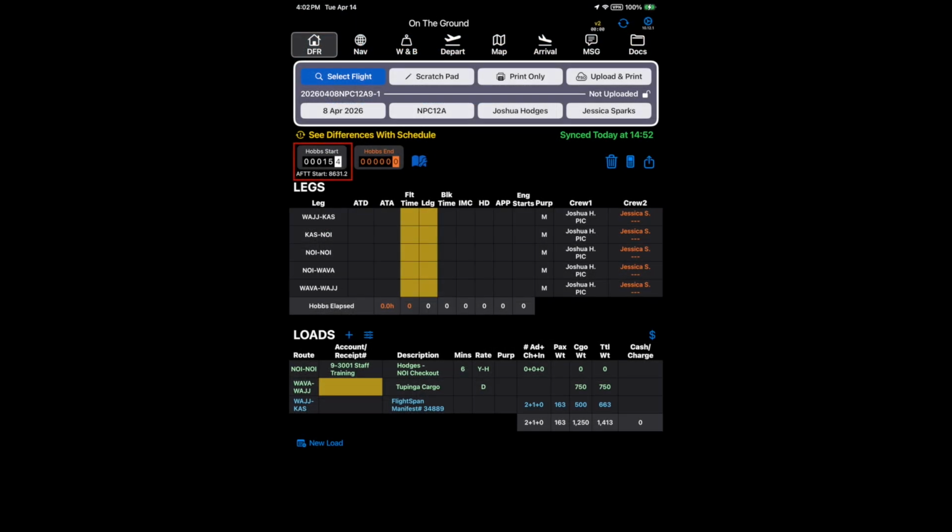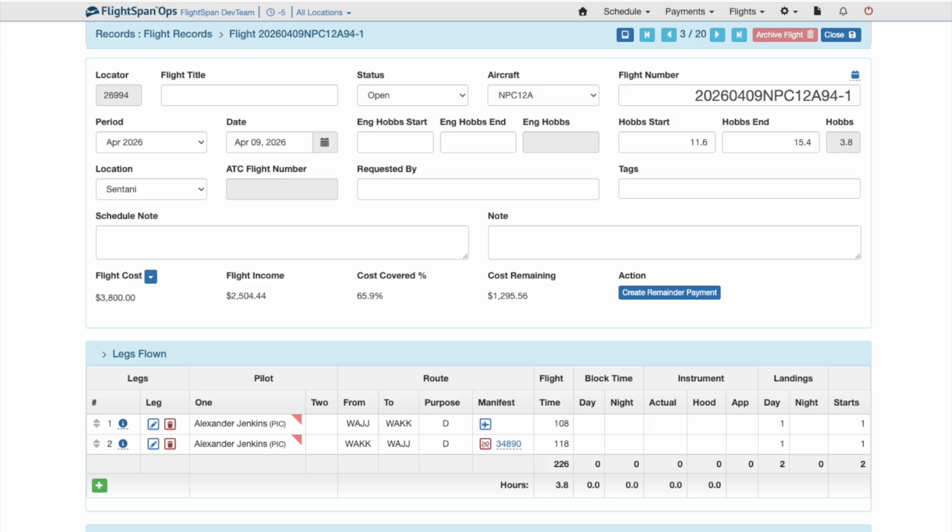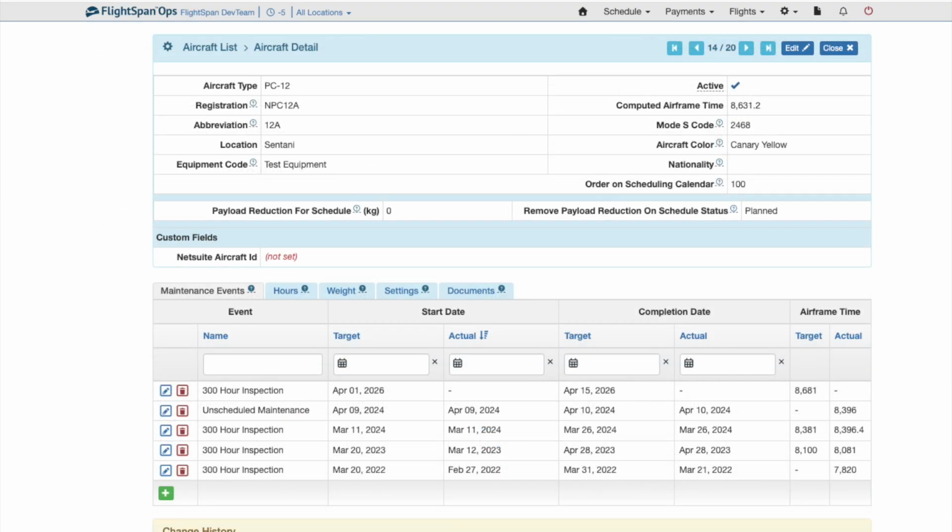Hobbs is used to determine the offset for calculating the airframe total time on the EFB. Note, if Hobbs hasn't been entered yet, the EFB will use the latest Hobbs that was uploaded. After initial setup, the system will automatically track hours, benchmarking off of this initial airframe total time.